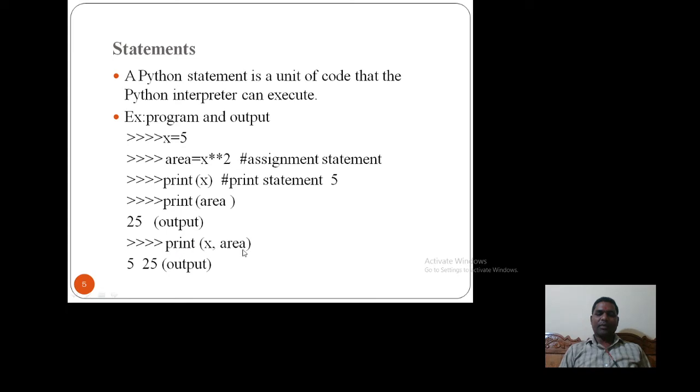Print x comma area. Comma, in the sense, I am printing both the values at a time. The x value is 5, and whenever I put a comma, it will add one space. Area value is 25, so it prints 5, space, 25. This is it. A statement is nothing but a unit of code which can be executed by the interpreter, so that we can call it a statement. So you can write n number of statements in your program.